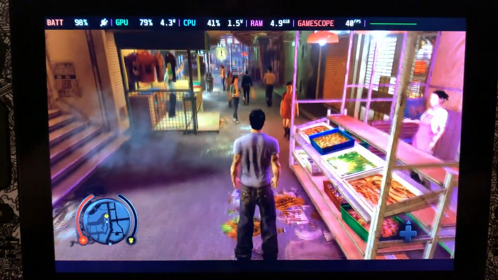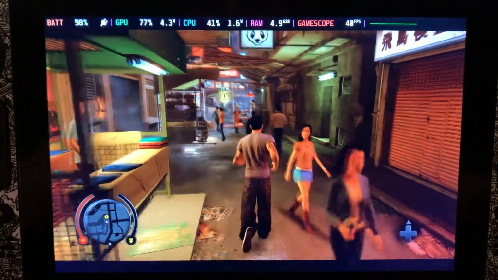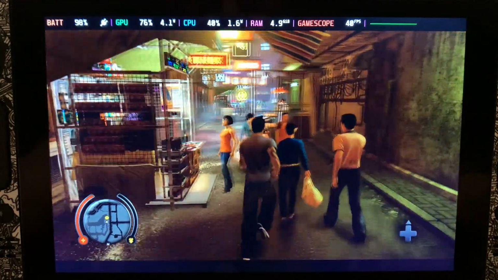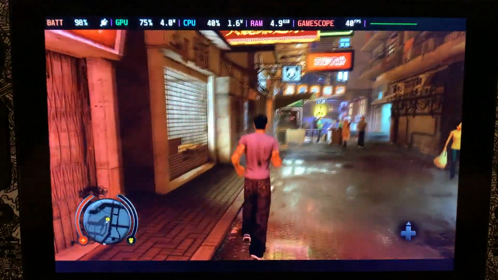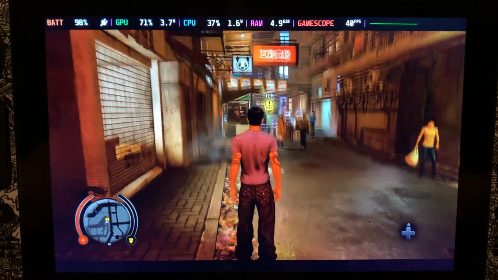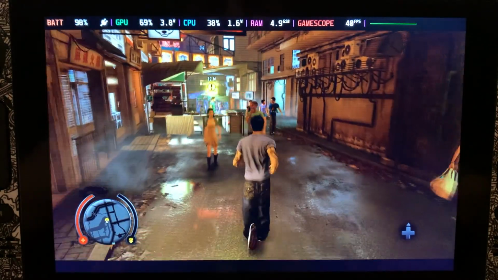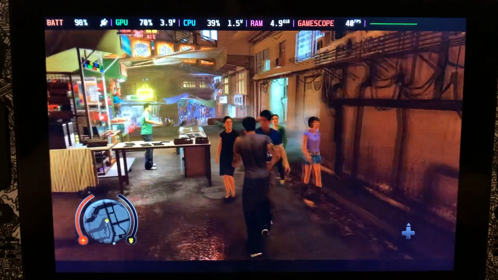Now, as we walk out of here, just look at the reflections in the pools of water. Look at the lighting. Like that just looks so good.